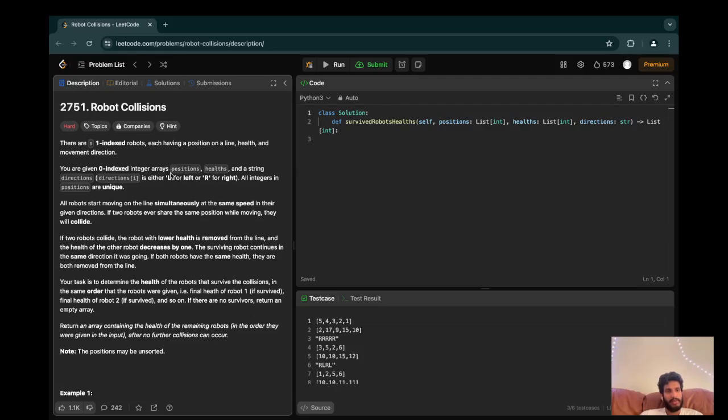Today's problem is 2751 robot collisions. This is a particularly interesting problem. I just read through it and went through a few solutions. It's confusing, so let me go through the start a little bit and maybe I can explain better.